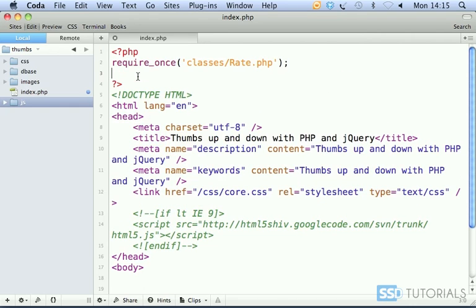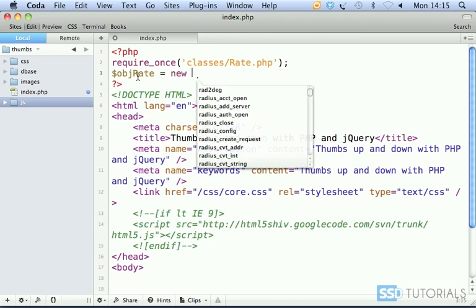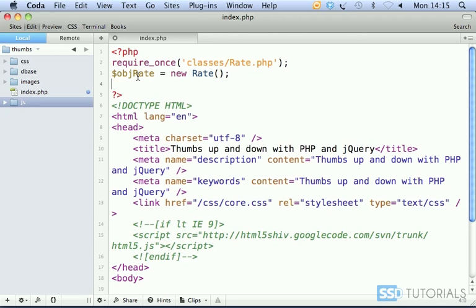rate.php. Now we're going to instantiate a new class. So object rate equals new rate. And after this, posts equals object rate get posts method.